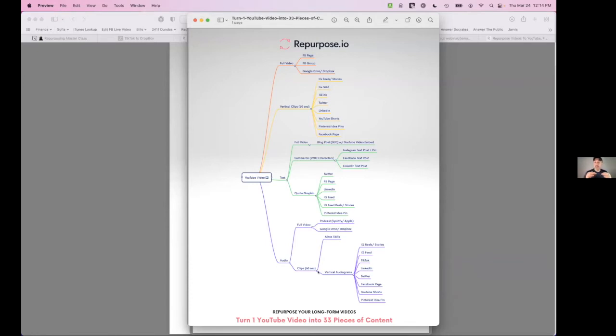Just start with the fastest thing you can do, which is to take the video and upload the full video to a few other platforms, like distributing it to Facebook, and then make the clips. If you're just starting, this is what I would recommend: start with a video and create clips. And I'm going to demo how repurpose.io can help you do that very quickly.